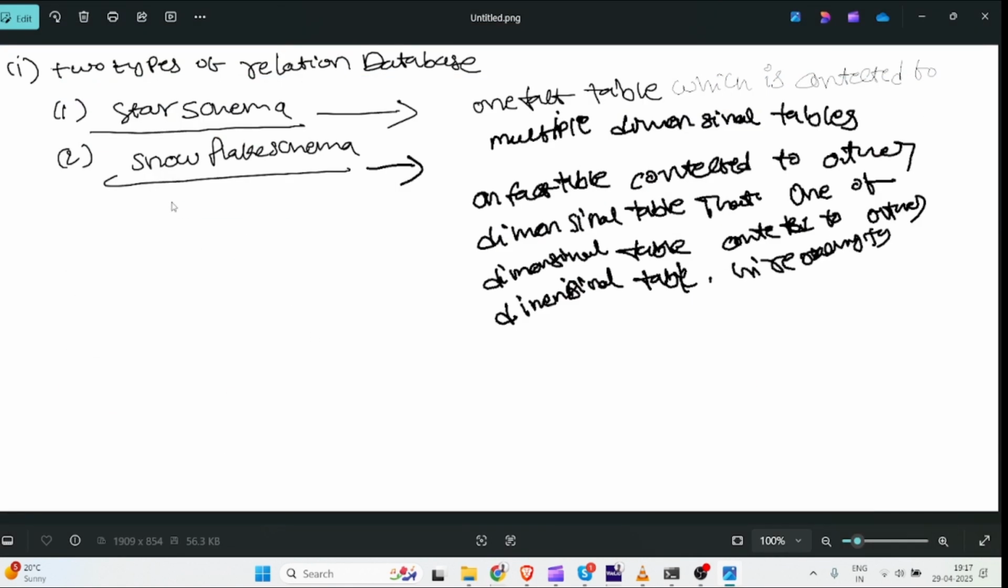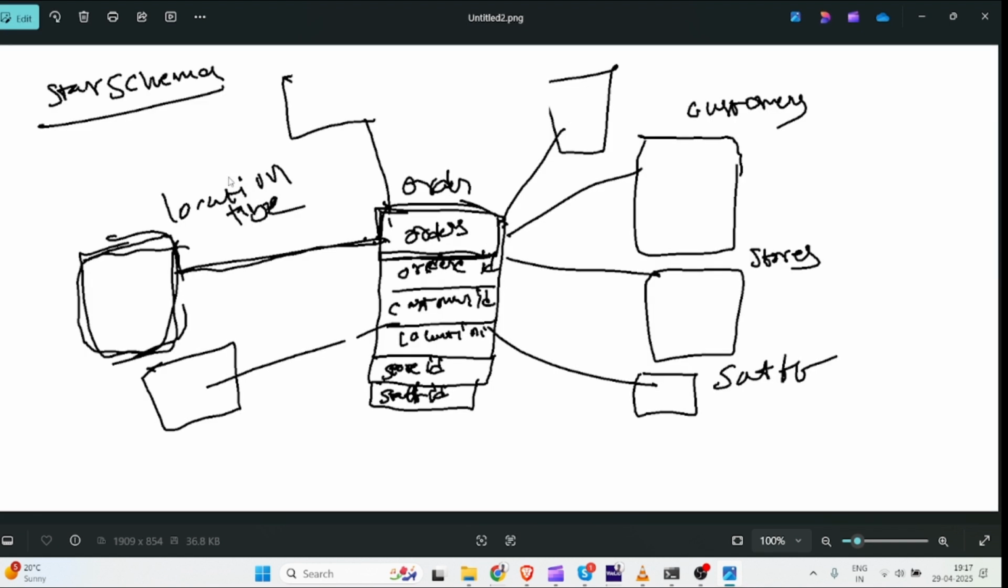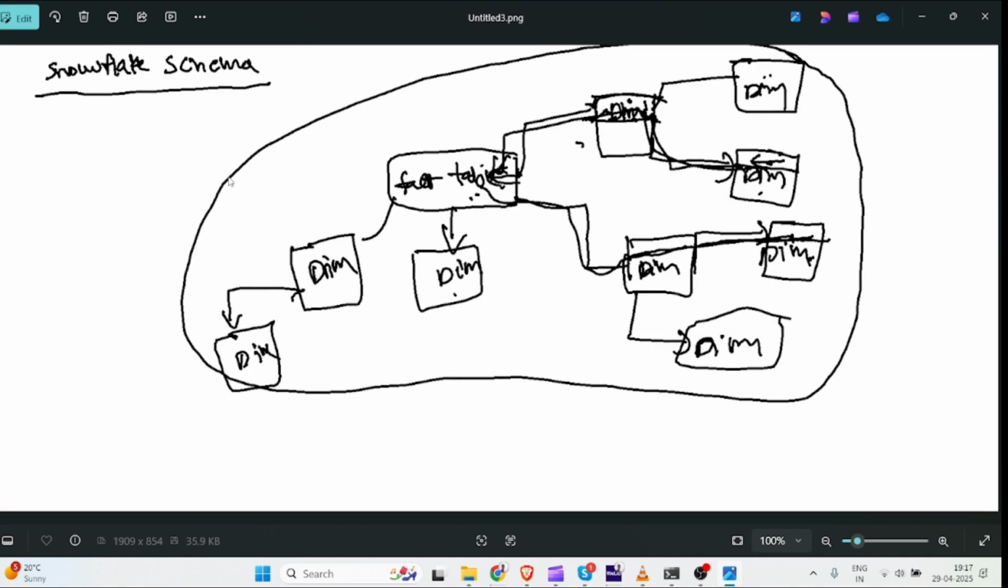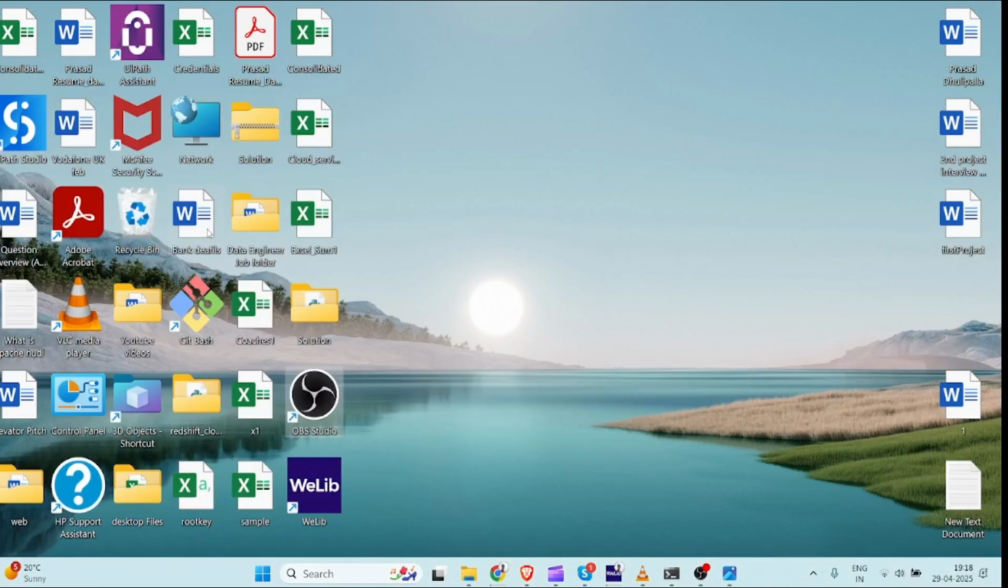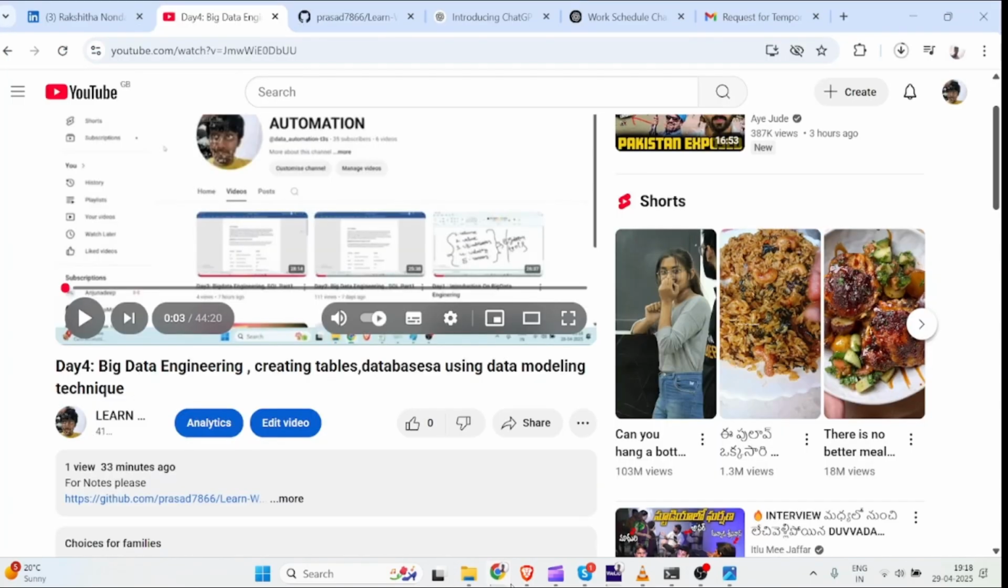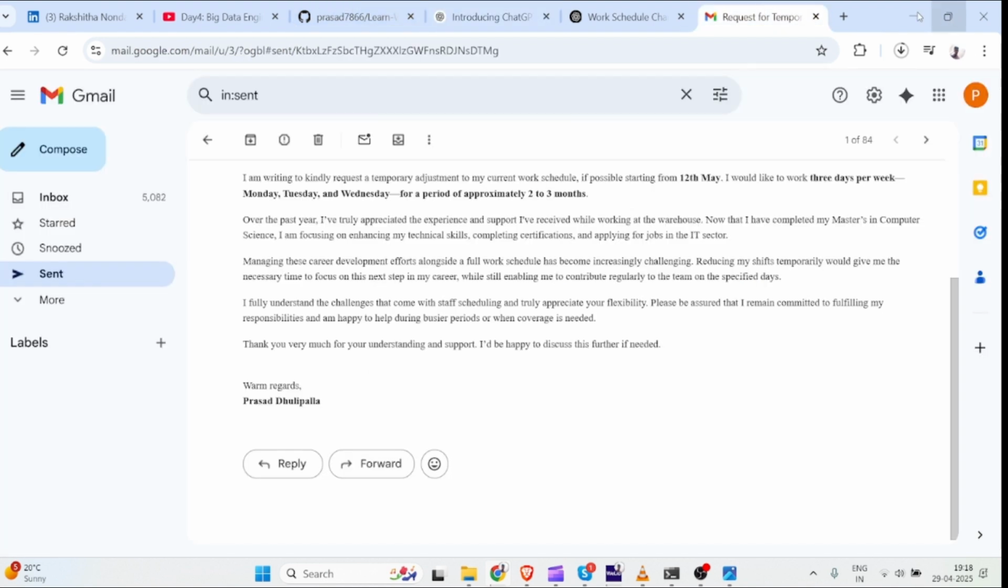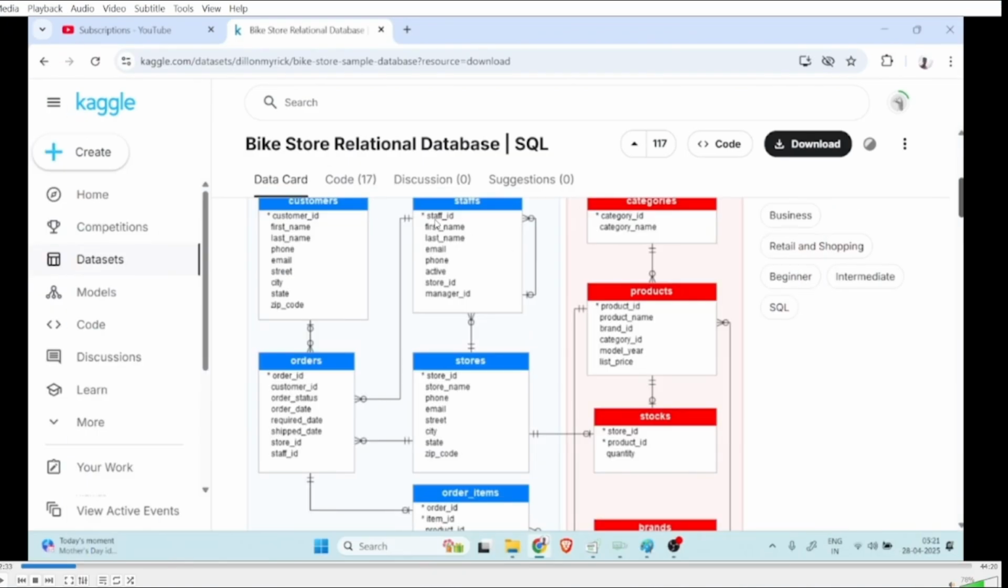So last class we discussed what are the different types of relational database, types of database inside SQL. And also we discussed star schema and snowflake schema. After that, we went through our PostgreSQL.